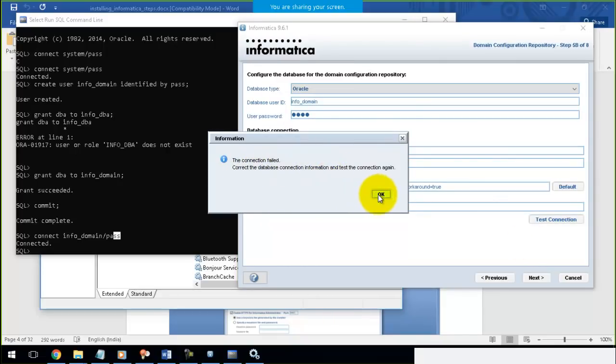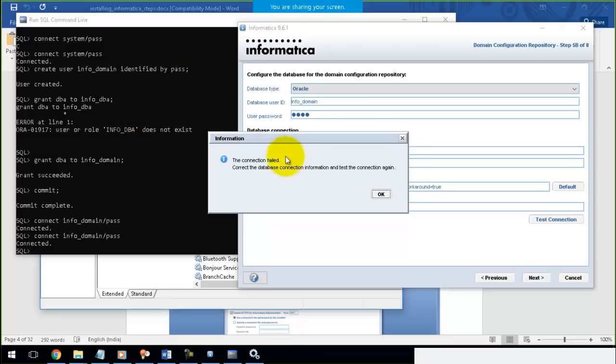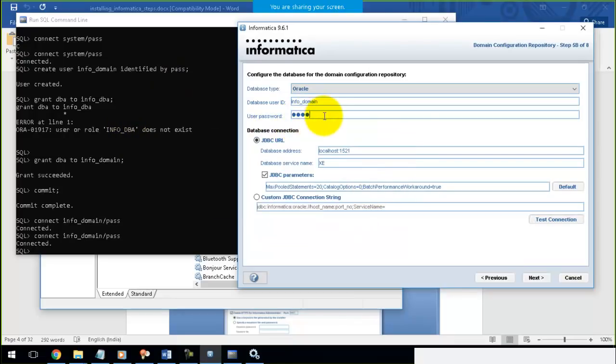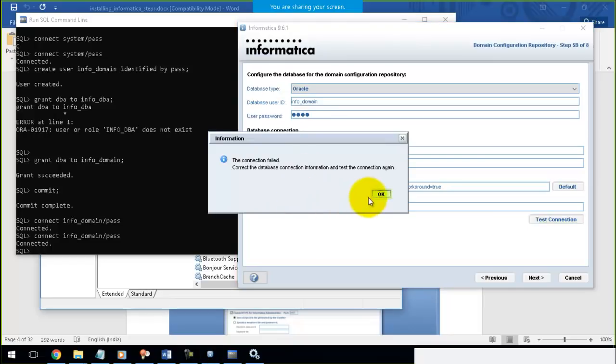Okay, something is wrong, we'll check for that. It is saying there is some connection error, so we'll check the password. Make sure that the password is correct, PASS. I'll just type it again, and then again I'll go for this test connection, and let's see now what message I'll get.